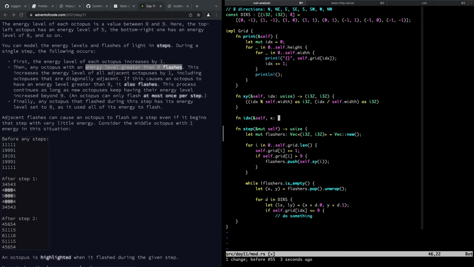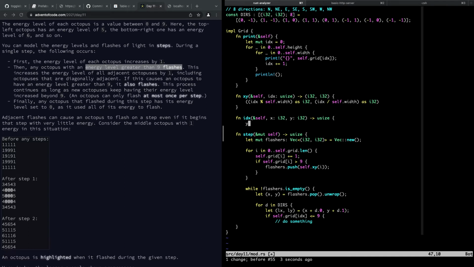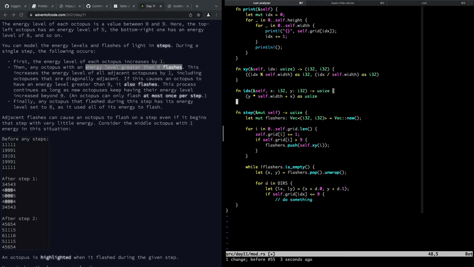Self X I32, Y I32, and that gives a U size back. And that's pretty easy to write. It's just Y times self width plus X, all as U size, right?